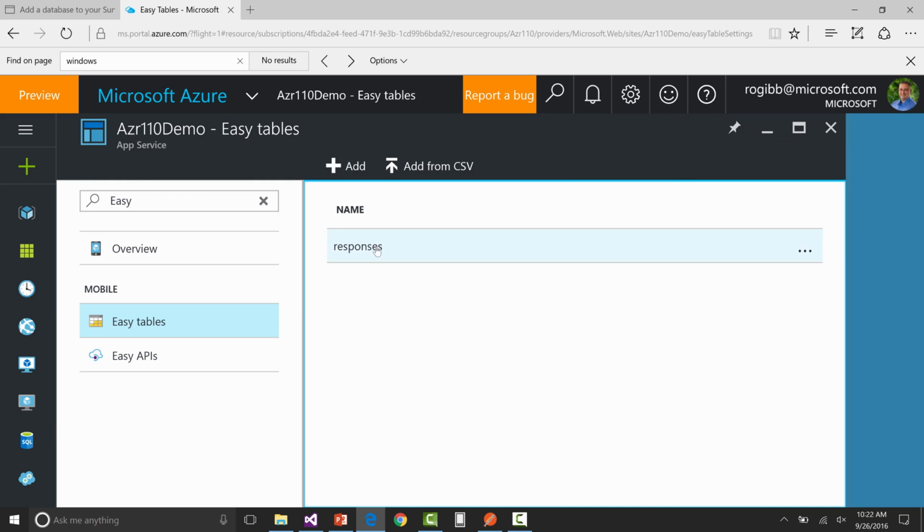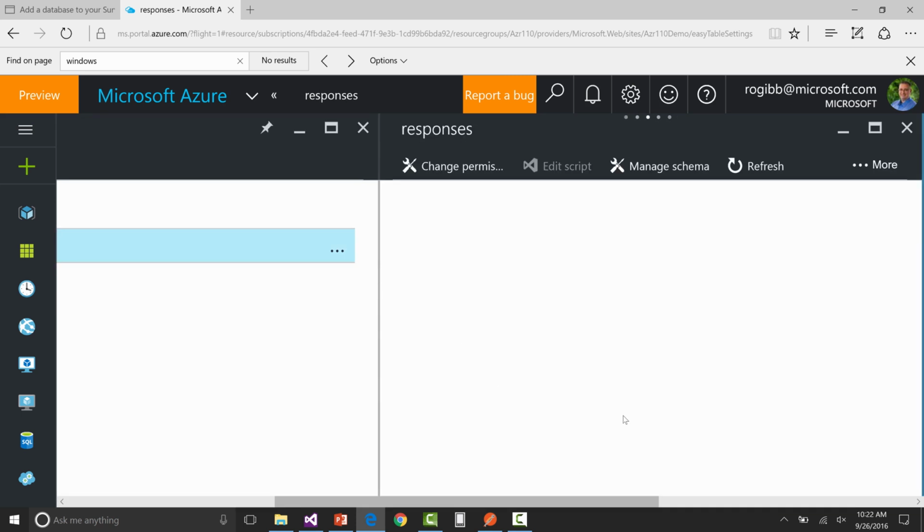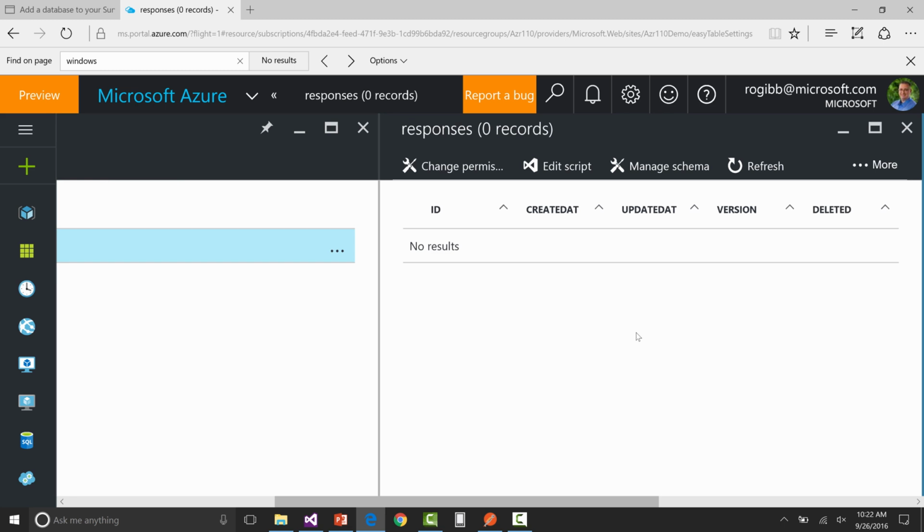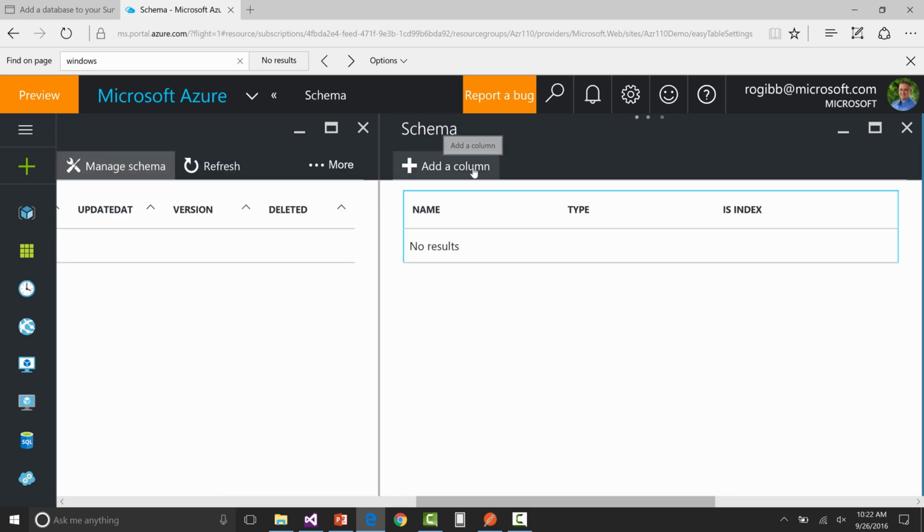If we click on it, we can see the definition and the schema. And there we have some columns already created for us. We have the ID, the created at, the updated at, the version, and the deleted. But for our responses, we need some extra columns in there that are relevant to our response DTO. So let's go ahead and click Manage Schema. And we're going to add some columns here.